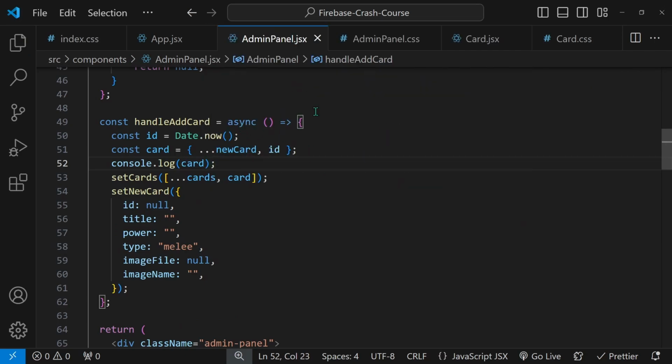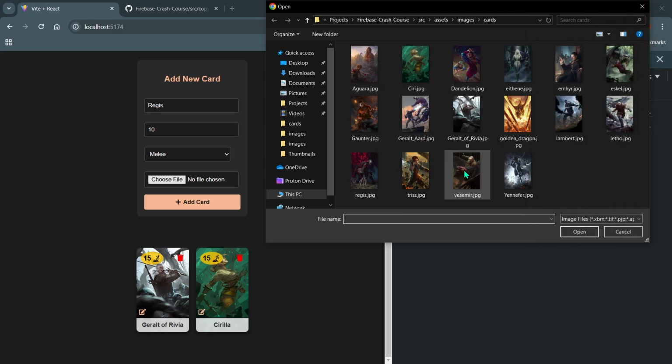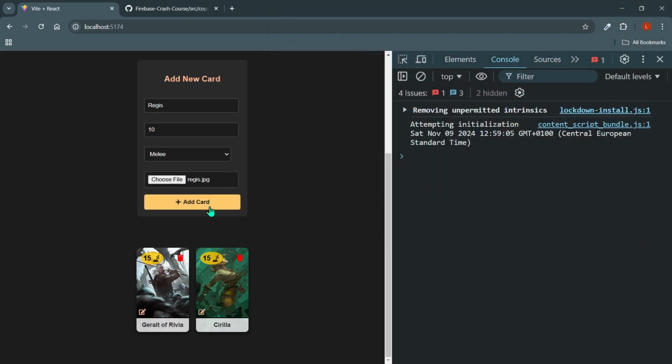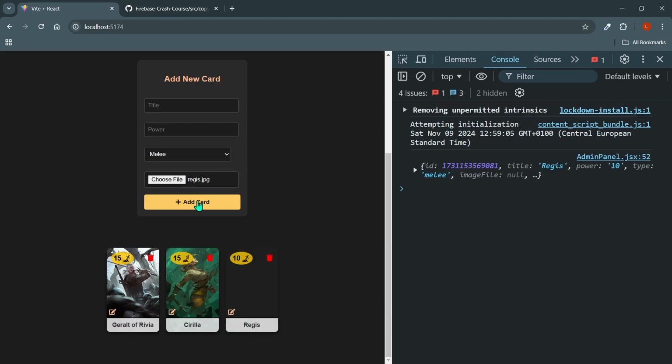And let's go back to our app for testing. For now, I'll be choosing a card, but that doesn't really need to happen. Input some data in here and press add card. And as you see, Regis, or the card that I've uploaded, gets logged out and also gets rendered over there. Obviously, the image is not getting rendered yet, and that's completely fine because the image file property is null, as well as the image name, but we also have an ID with the date generated, and the others are exactly what I set up.